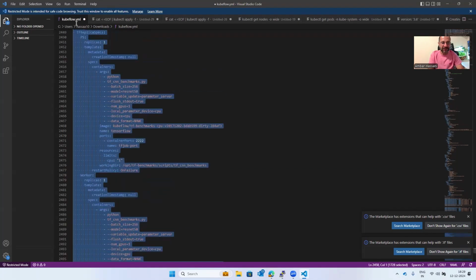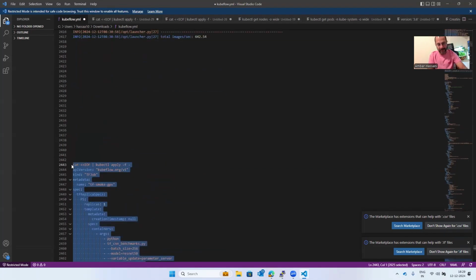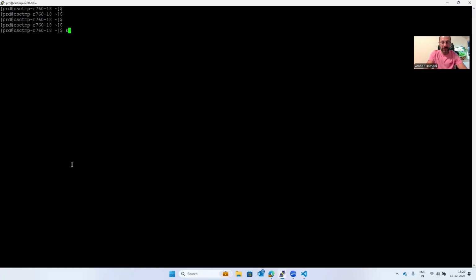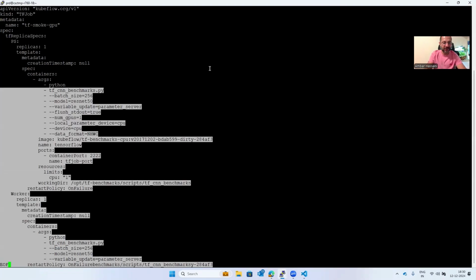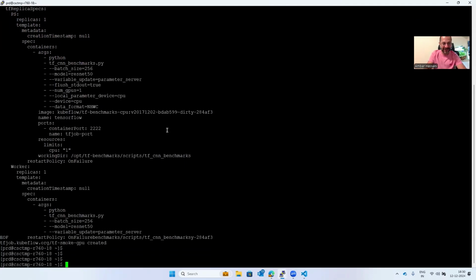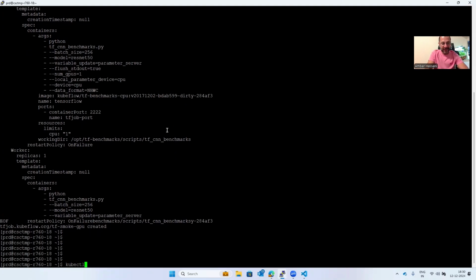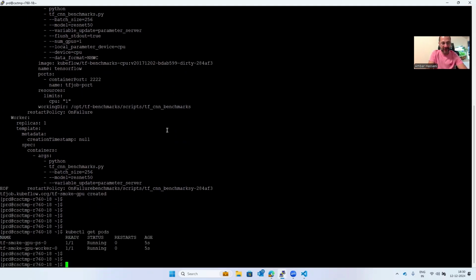Okay, so let's take this example again. kubectl get pods. Okay, they are terminating. Let's give it a minute or so. Let the job terminate. Okay, so the pods are gone. The job is deleted. I will go ahead and reapply this particular template. Now this time the batch size is 256. Sorry about that.